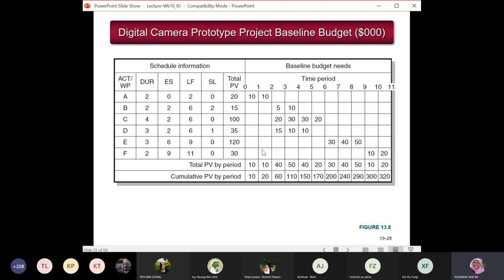And in terms of its schedule and baseline budget, you want to evaluate the planned value and you want to evaluate the slack time, which is the duration of which the activity is completed and not completed. So you look at the durations of the plan. On the left side is the schedule information, whereas on the right side is the baseline budget needs. These are just examples for that specific project.